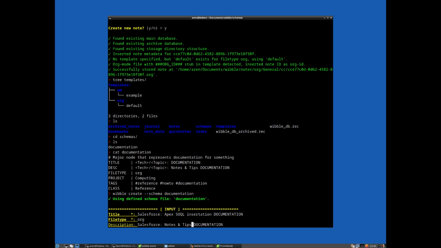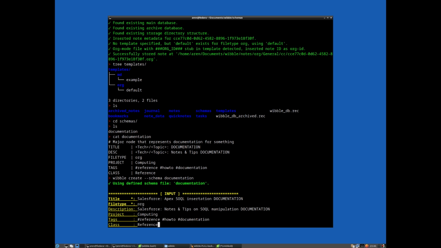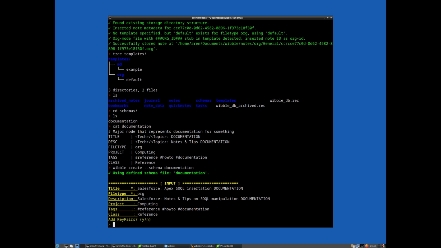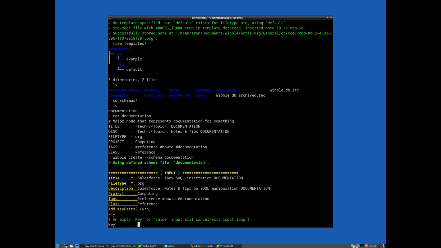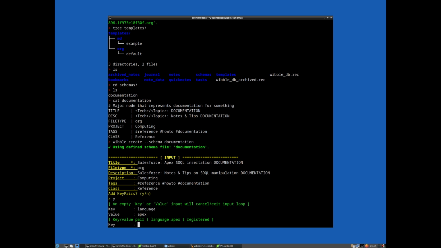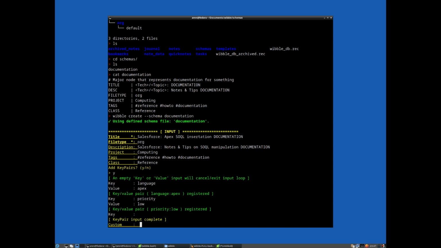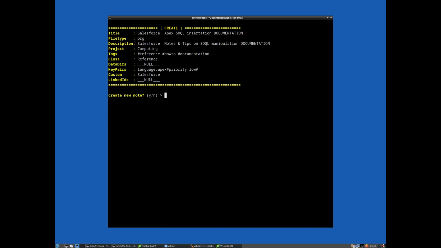Salesforce, notes and tips on SOQL manipulation, I don't know, project computing. Again, it's pre-filled these tags in, so I'm just going to accept those. Class, to add a key pair, I don't know, whatever. Language, Apex. We can just, I don't know, priority low, custom, could create Salesforce again here, perhaps.